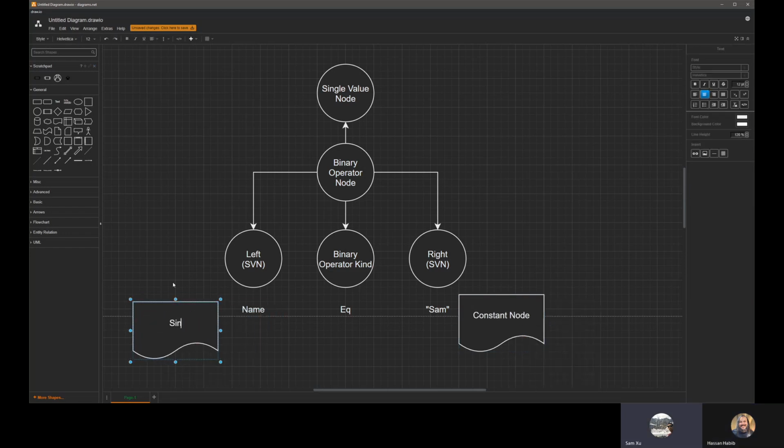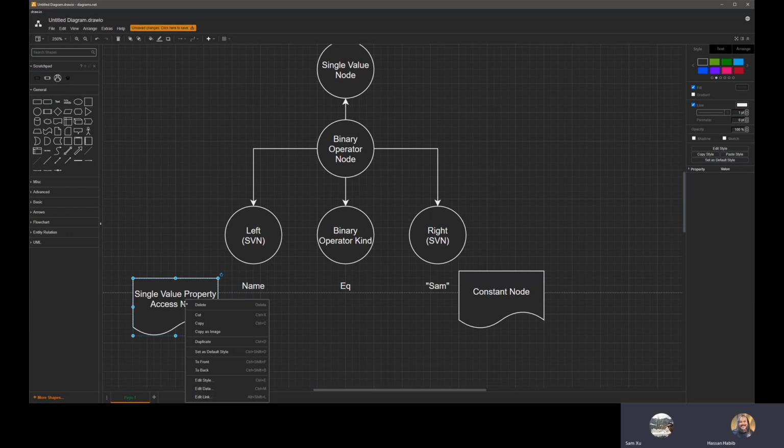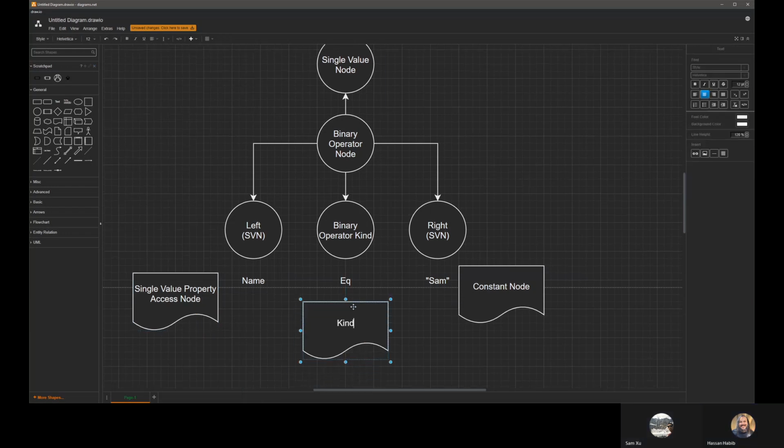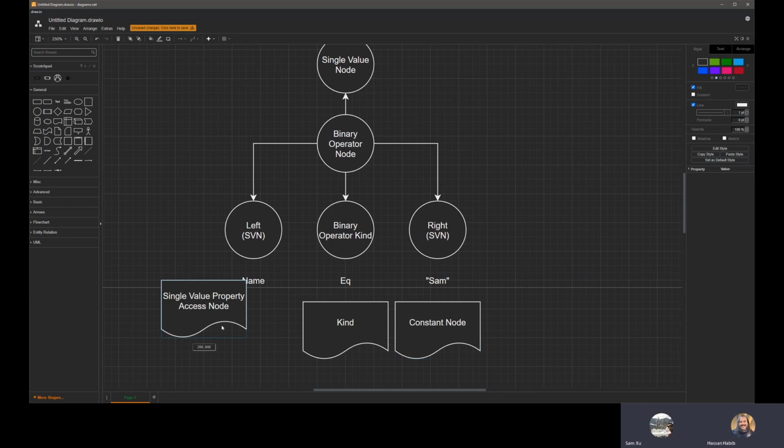Nice. I think so. Node. And EQ is kind, right? It's kind. Yeah. You call it operation kind or just kind? Kind. You can call it kind. Yep. Okay, got it.